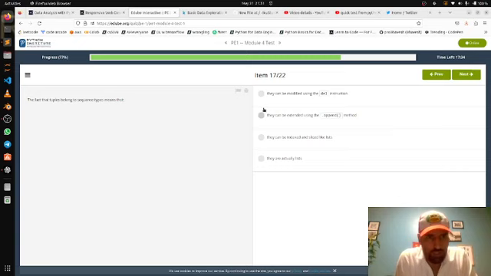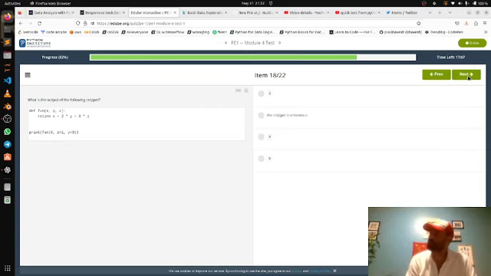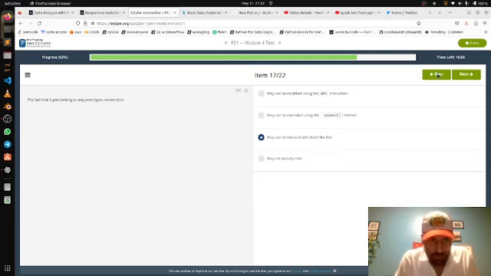The fact that tuples belong to sequence types means that the output. Wait, what did I just do there? The fact that tuples belong to sequence types means that I think that's the only good answer.